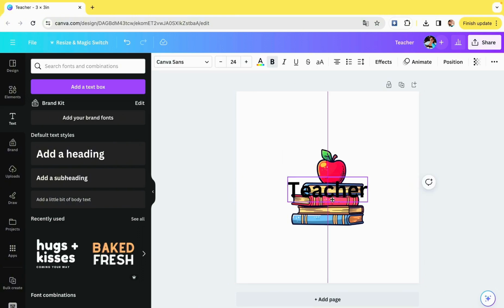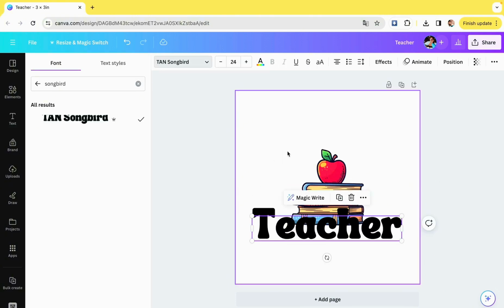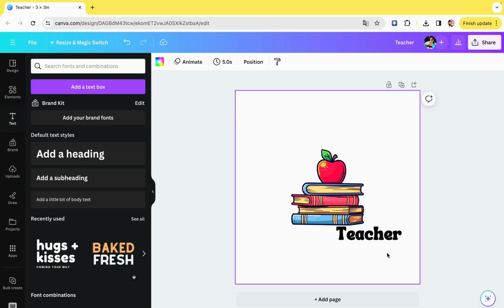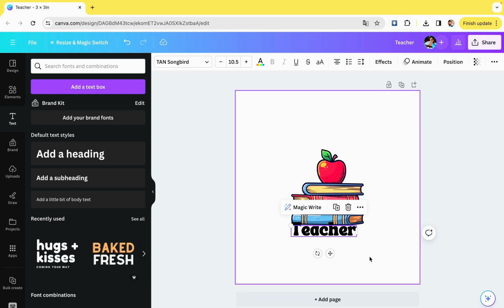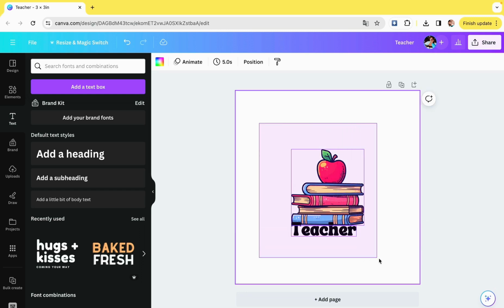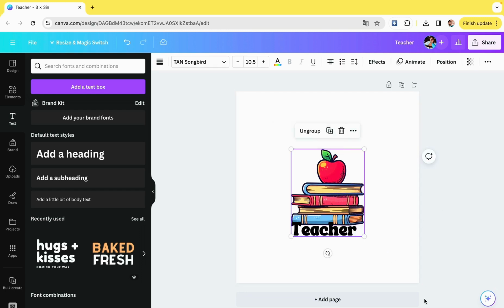I went ahead and clicked on an image of books with an apple, and I typed in teacher. I'm going to make a magnetic bookmark that appeals to educators. I found a font that I liked. I used Tan Songbird, which is part of Canva Pro. I really love this font. It's kind of relevant right now. It's a really popular font.